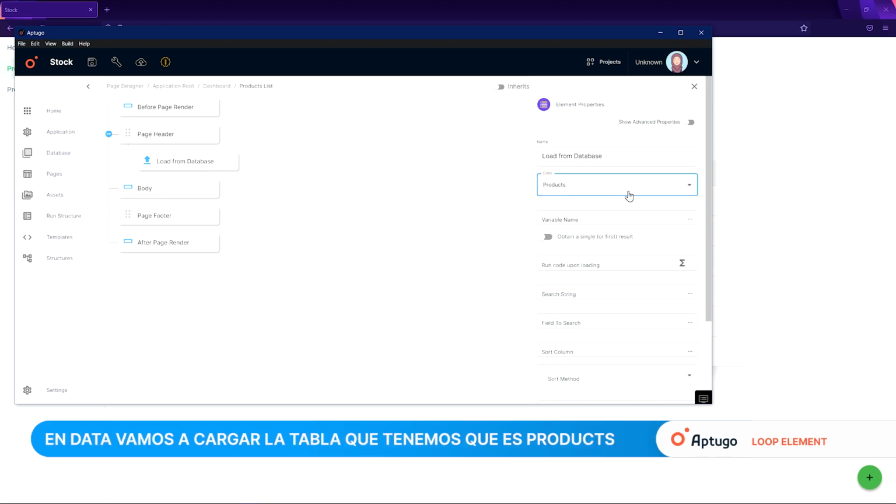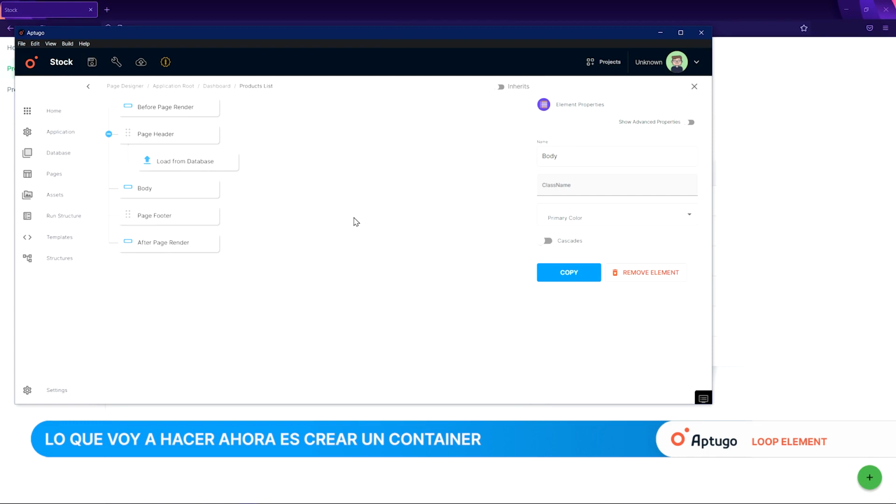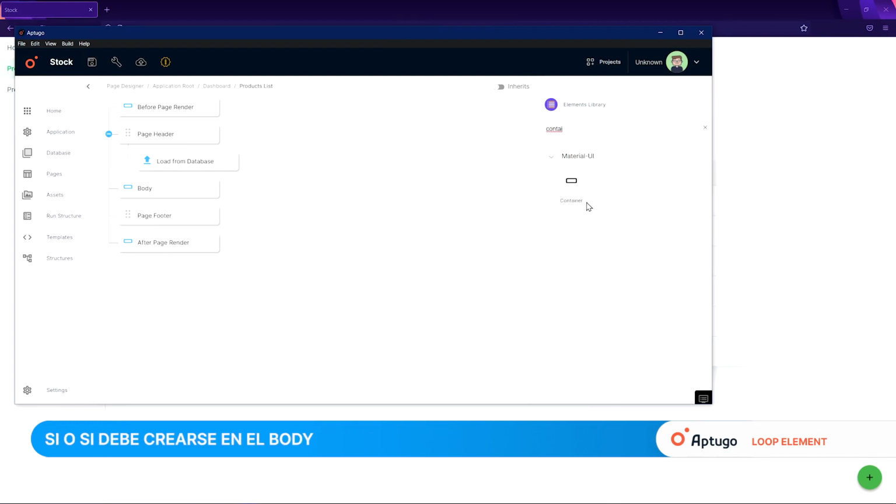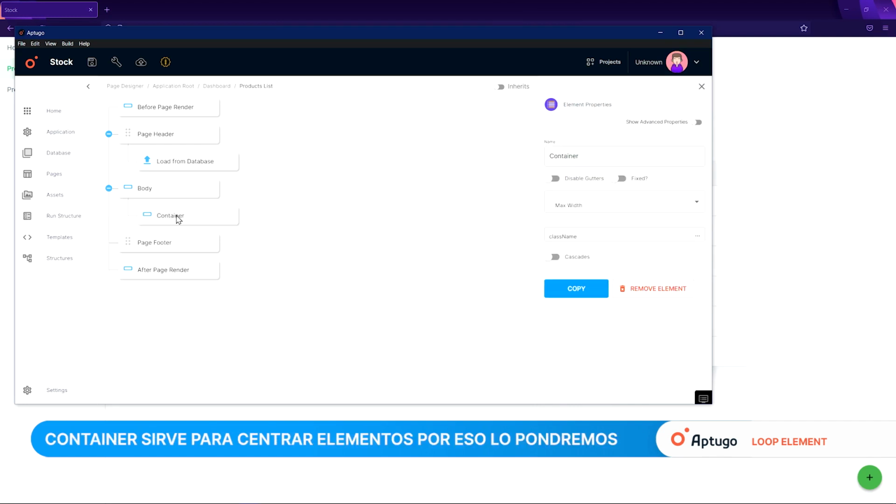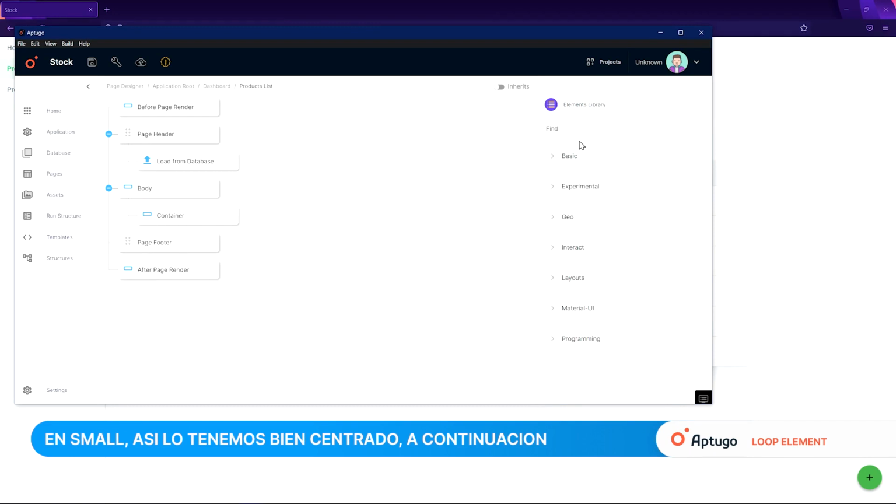In data, we will load the only table we've got, which is products, and we'll save it in an array that we'll call all products. Then we create a container. This must always be created in the body. A container centers the elements. That's why we'll put it on small, so we can have it as centered as possible.